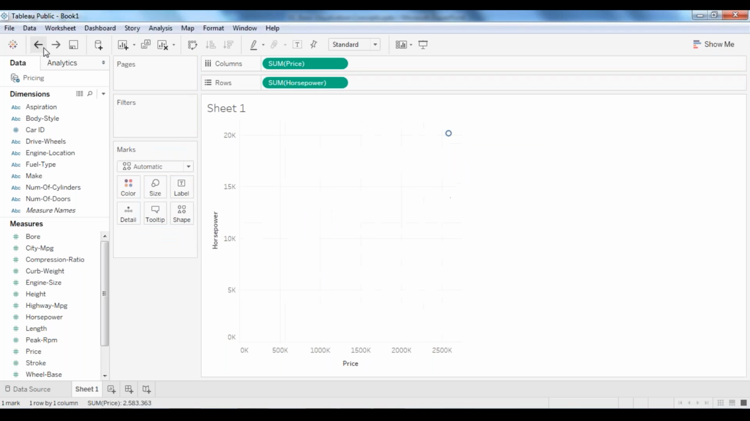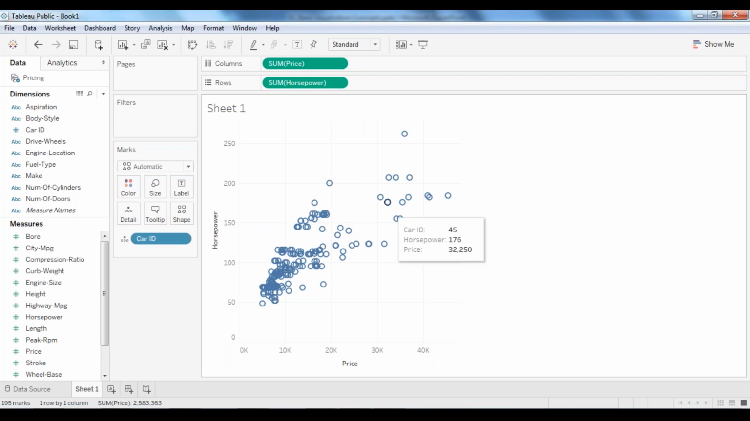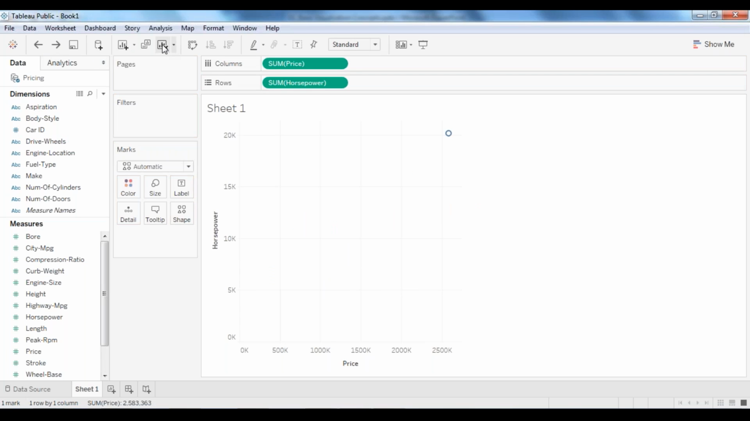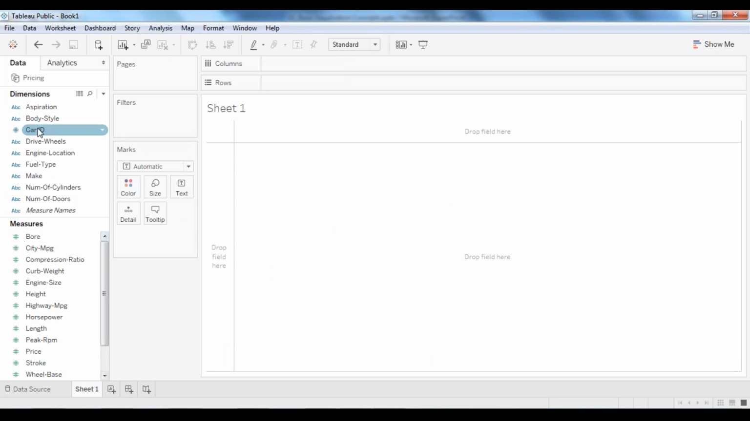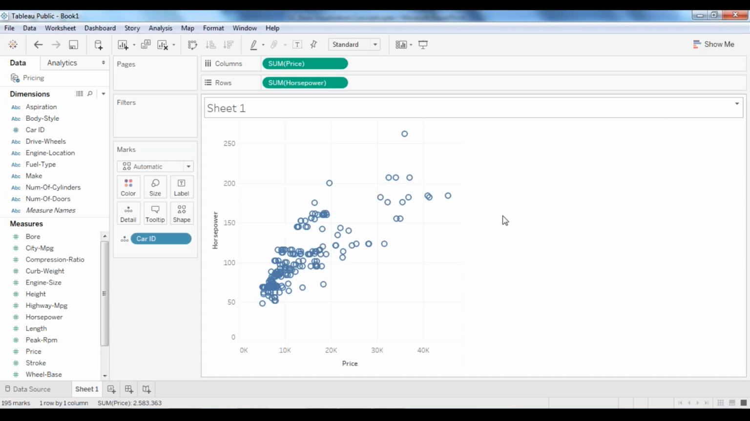This is one way. Another way, let me show you. Take car ID and throw it right on the canvas. This is another way of creating a scatter plot. The third way, which is the easiest, is while creating a scatter plot, select car ID, horsepower, and price. All three are required. And then if you create a scatter plot, all the circles will be shown.